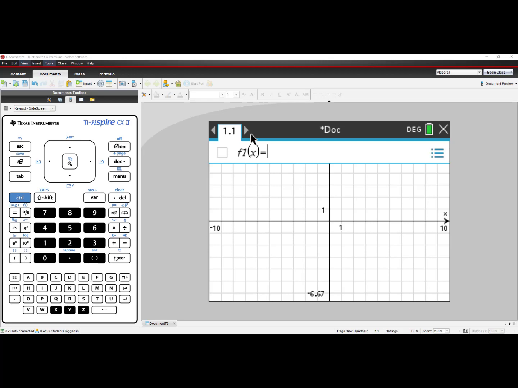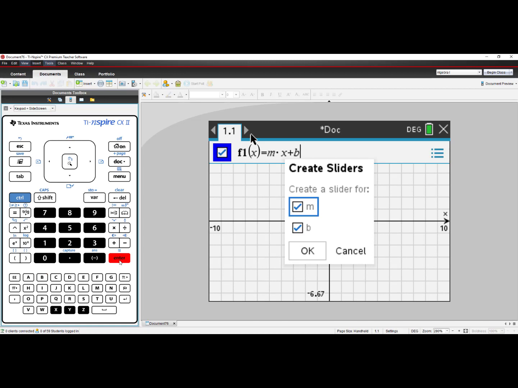In f1 of x equals, we'll type m times x plus b. It's very important to put that multiplication in, otherwise you're not going to have such a fun experience. Press enter, and the TI Nspire technology recognizes m and b as variables for sliders. We'll tab on down and select OK.